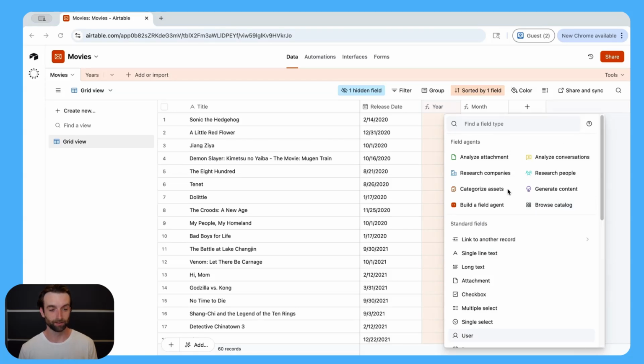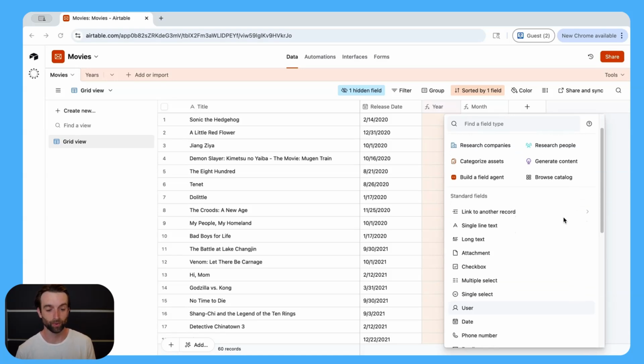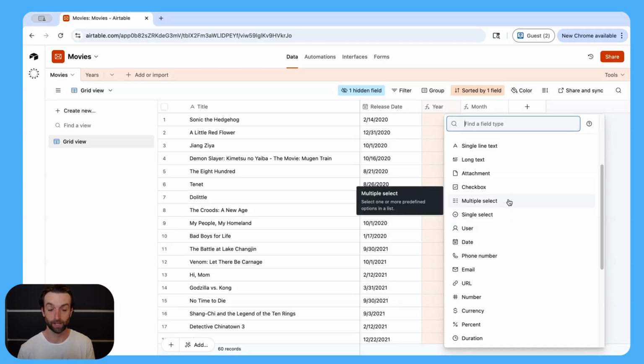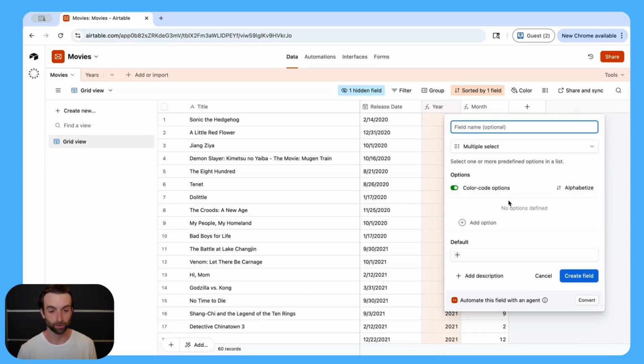And they've put this little field agents section up top, which suggests different ways that you could use a field agent. If you don't know what you're doing, you could click on one of these just to give you some ideas. But we can go straight to what we want here, which is a multiple select field. We could do single select, we could do multiple select. In this case, I want to do multiple because each movie might fit into a couple different genres. And so I want the agent to pick two genres for each movie. So I'm going to click multiple select.